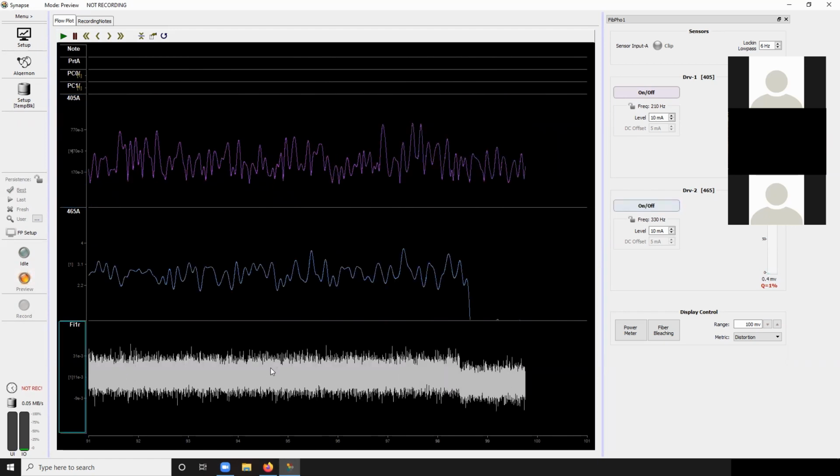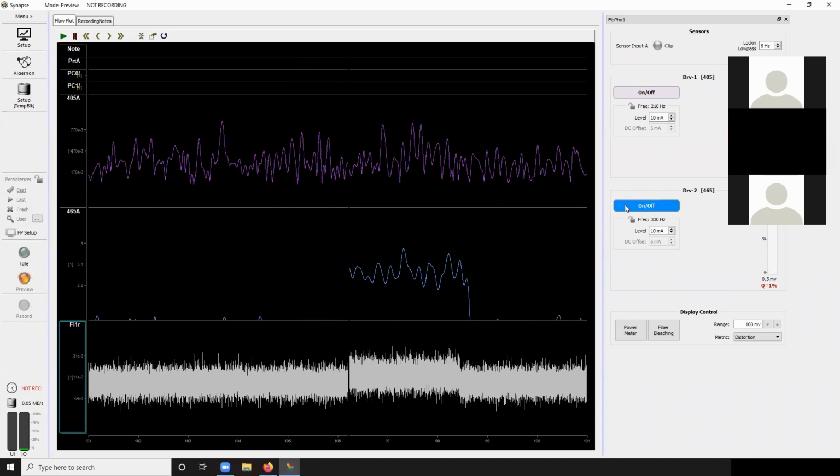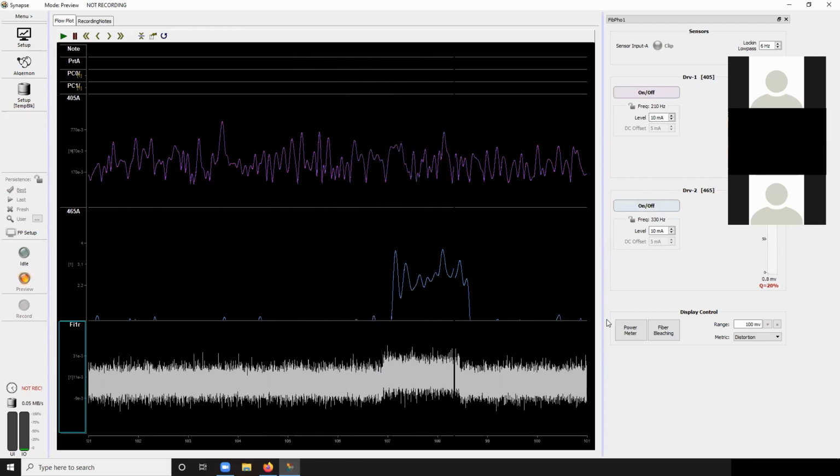In any case, this is our raw photosensor signal. Here you can see it picked up a little bit of the DC shift when I turn the light on and off like this, boom, and then boom. So that's pretty straightforward.